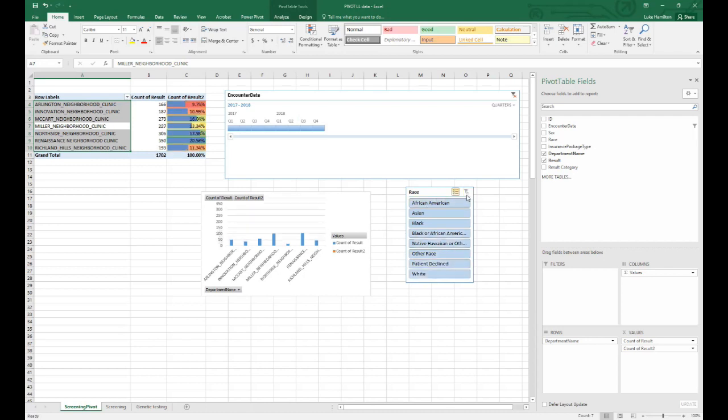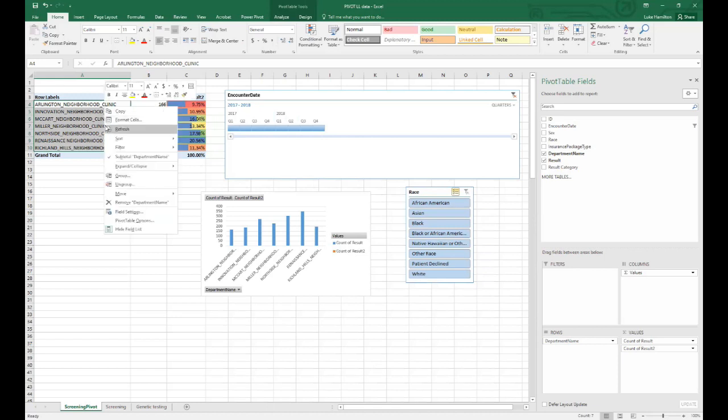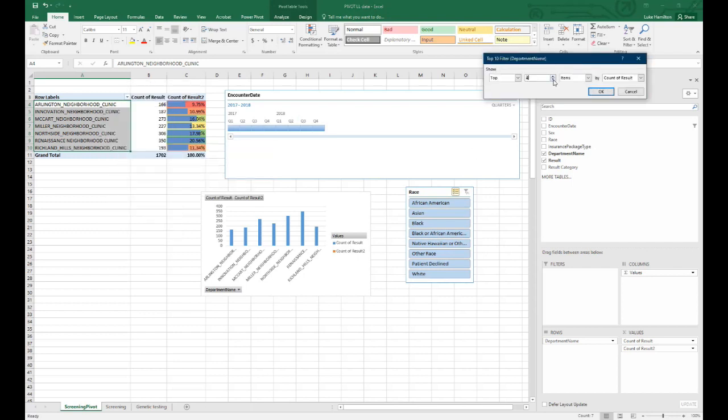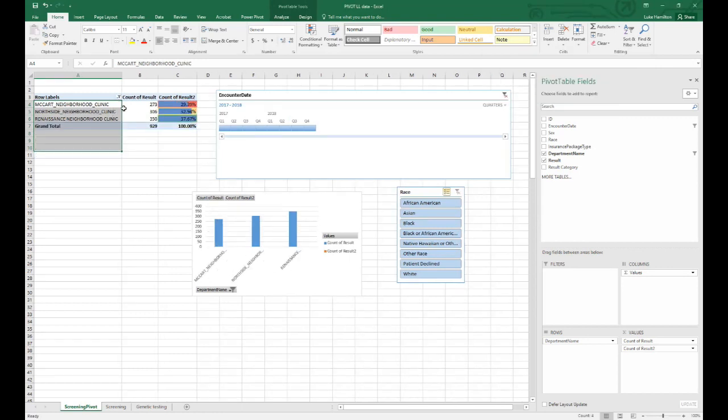So next, let's say we're going to remove the race filter here so we can get back to all of our data. In this situation, we want to look at the top 3 performing clinics who have the most number of screenings conducted. So here we would add what's called a top filter. We would select our rows, right click, go down to filter, and let's look at top 10. So that's just the label. You can adjust this as needed to, let's say, top 3. We're going to do this number of items and by the count of result, which is what our first column is here. So now that filters out the data that we're looking at.